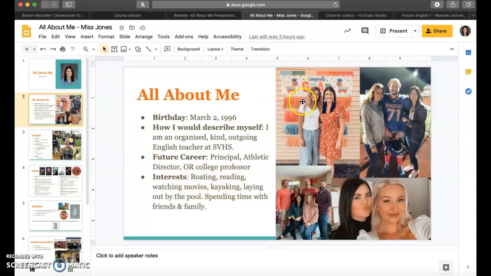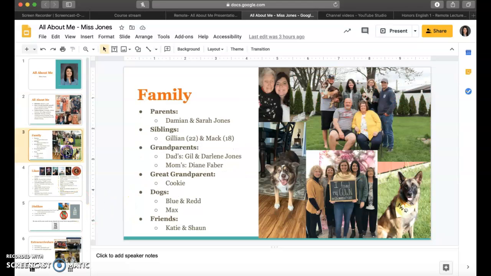Over here, I've got my sister Jillian. This is my brother Mac and my sister. My family over here, and this is my best friend Katie. So let's go ahead and take a look at my family. My parents are Damien and Sarah Jones. My dad is the superintendent at Argenta, and my mom is a teacher's aide for a life skills classroom.